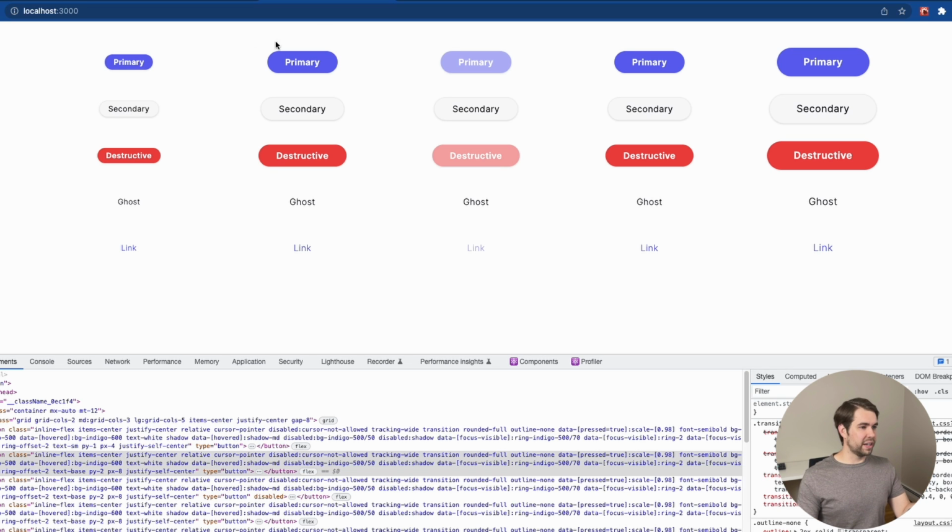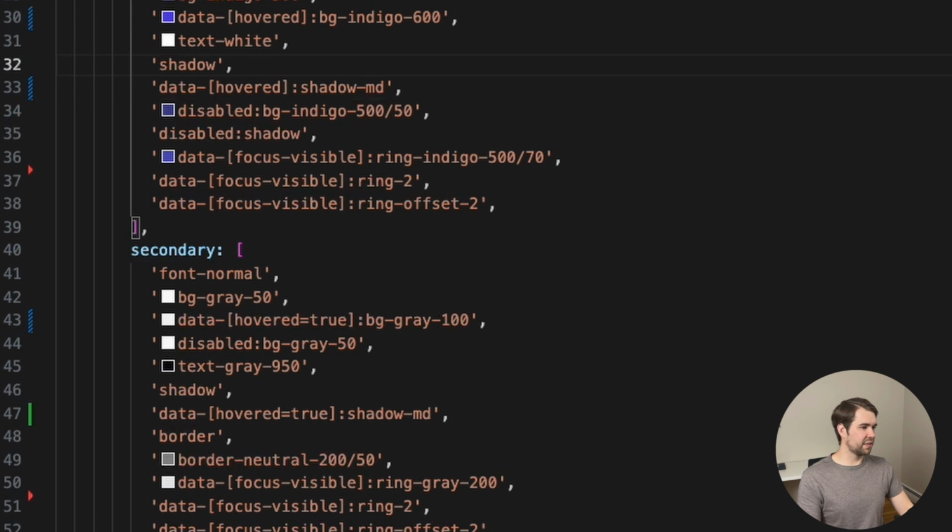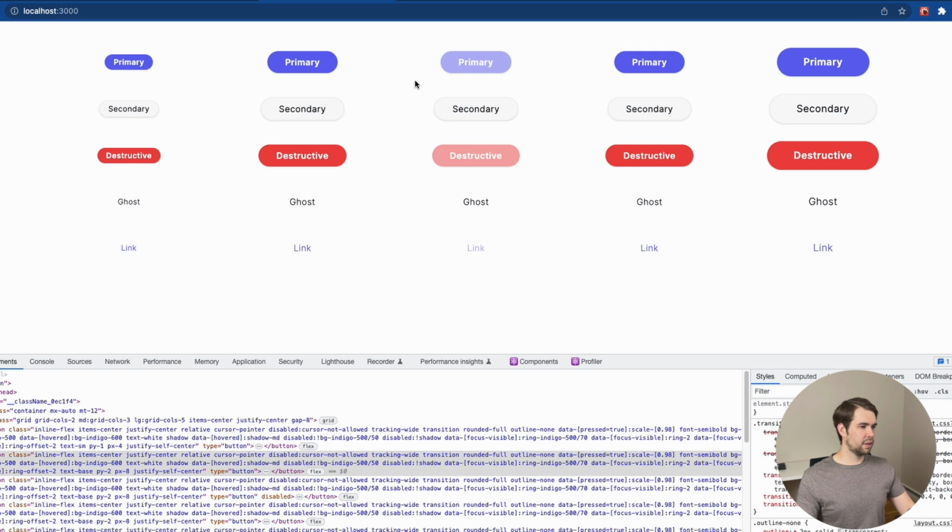So now we can see that our buttons are correctly disabled, but the next problem is that when you hover over them, the data hovered attribute becomes true, and that overrides the other styles for the disabled because it's more specific. So the best way to handle this case is to say when a button is disabled, mark those specific attributes as important. That way they won't be overridden by the more specific CSS selector. So here, instead of saying disable background indigo, mark it as important. And now you can see it's correctly not applying those styles, and we'll have to do it for the other variants as well.